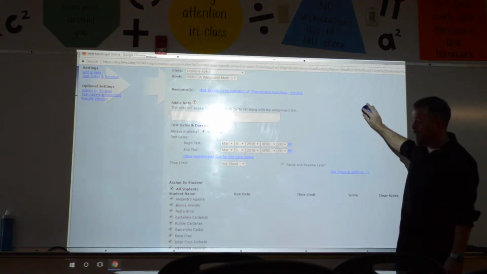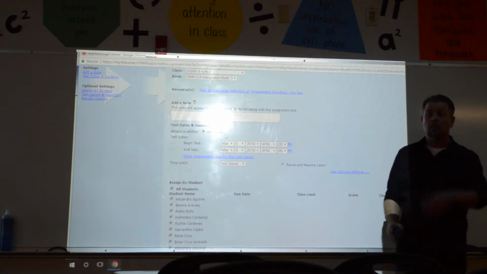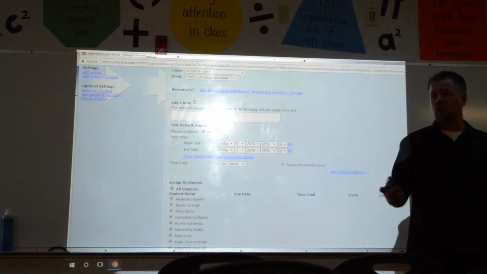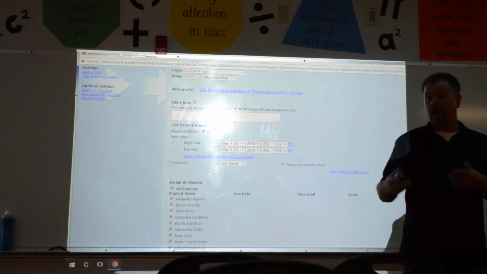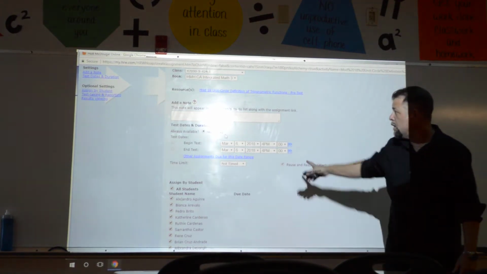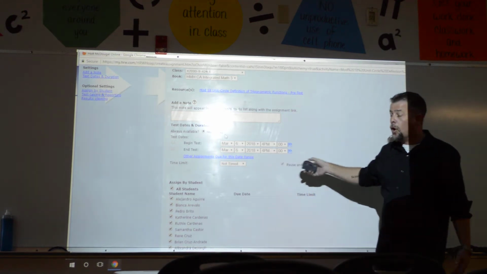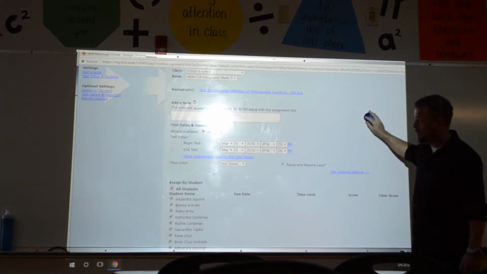Dates and duration right here. You can make this open to them always, like it never shuts down, right? So if you wanted to create something for them to practice on all the time, to go back and continuously practice on, you can always make it available. Or you can change it, okay?